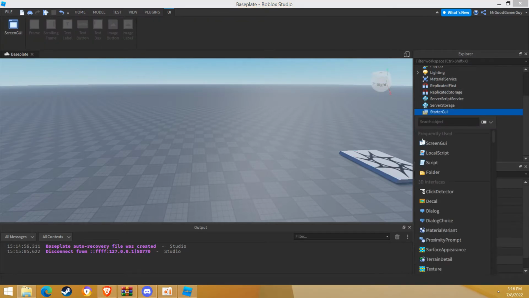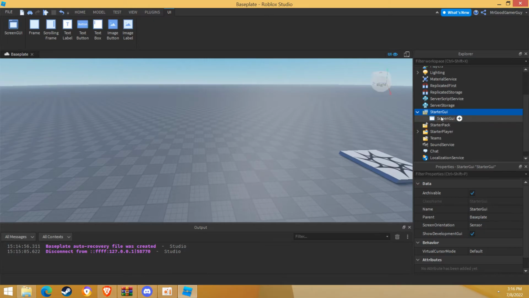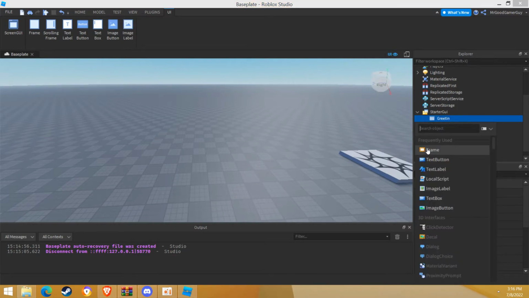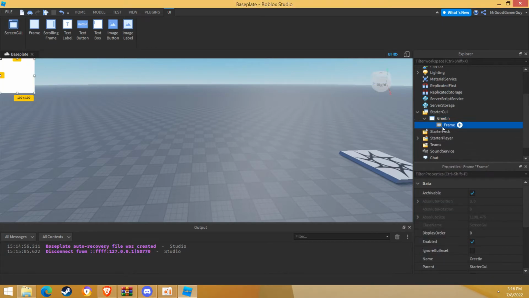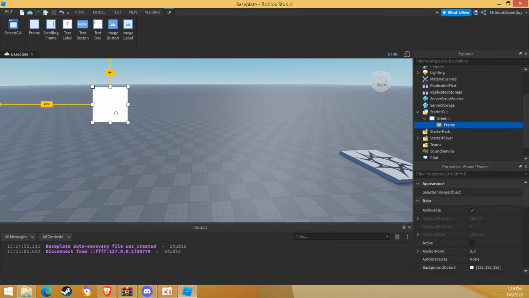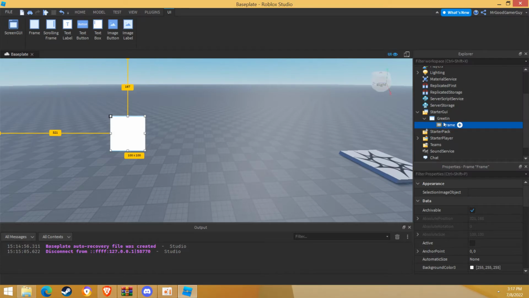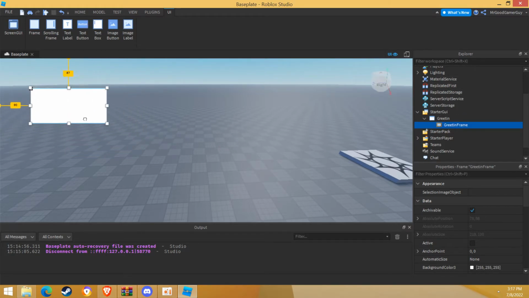So start a GUI, screen GUI, and we can name this anything. We can name this greeting, and we're going to see why. And then in that screen GUI, you have to put a frame. And as you can see, something popped up in here. So now we have a little square on our screen. We're going to right click and name this greeting frame. And then we can make this a tiny bit larger. We can maybe put it right here.